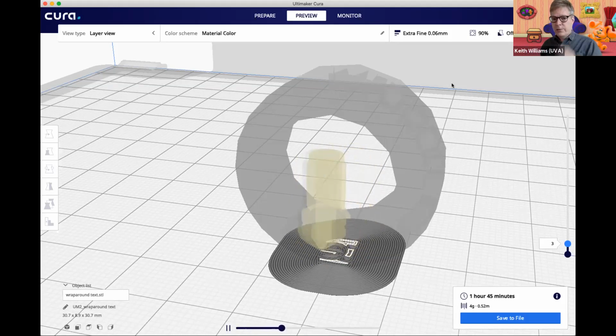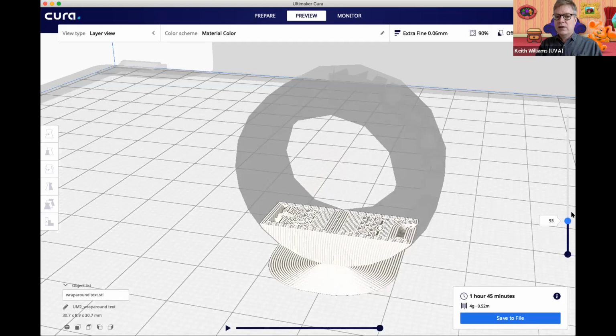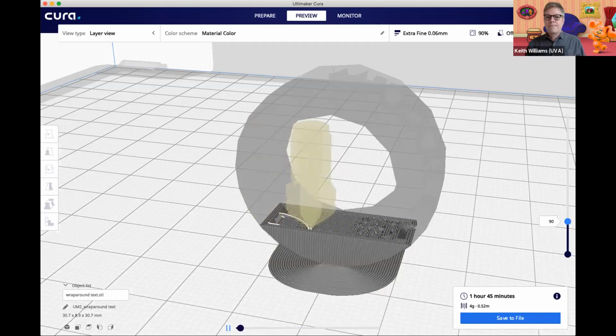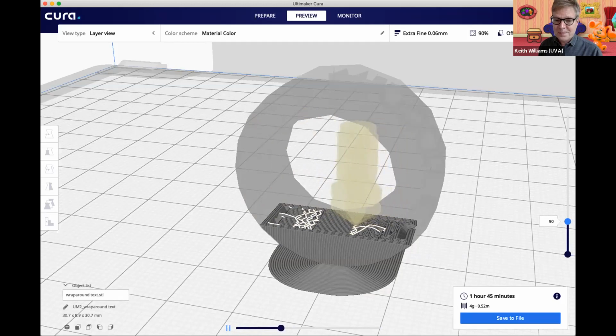Please notice, and let me just go forward into a more interesting part of the ring. Let's go out to here-ish. Notice that the nozzle actually prints quite quickly in the XY plane. You notice that it can cover a pretty large distance in the XY plane.